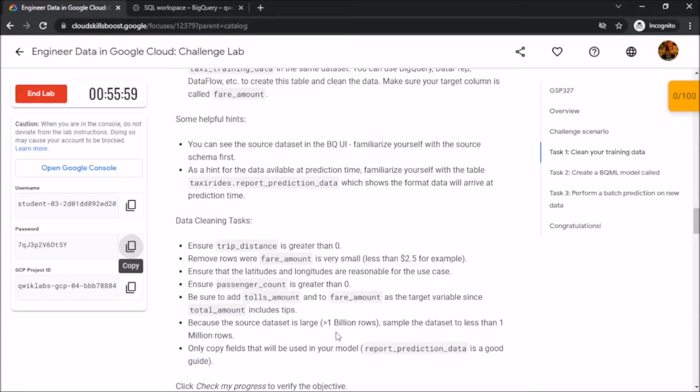And since the dataset has more than 1 billion rows, you have to sample the dataset to less than 1 million rows. And you have to only copy the fields that will be useful in our fare prediction data model. So let's get started.